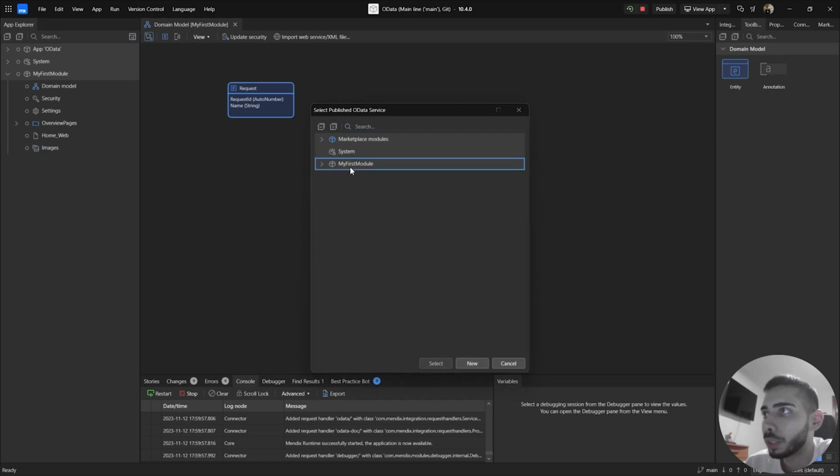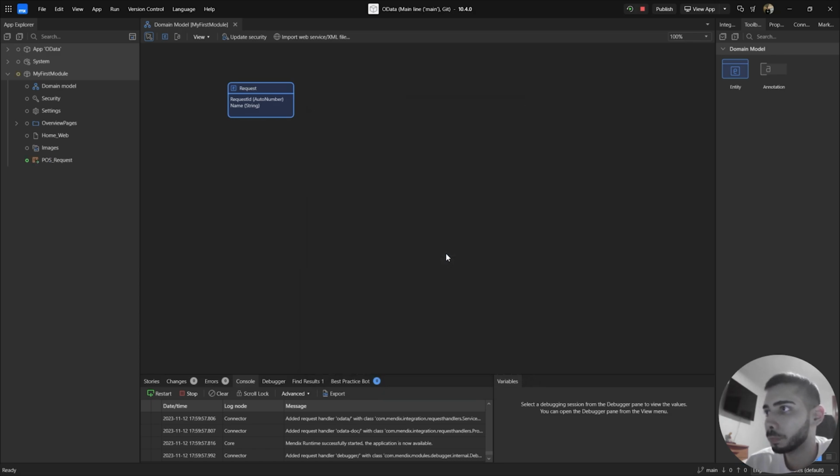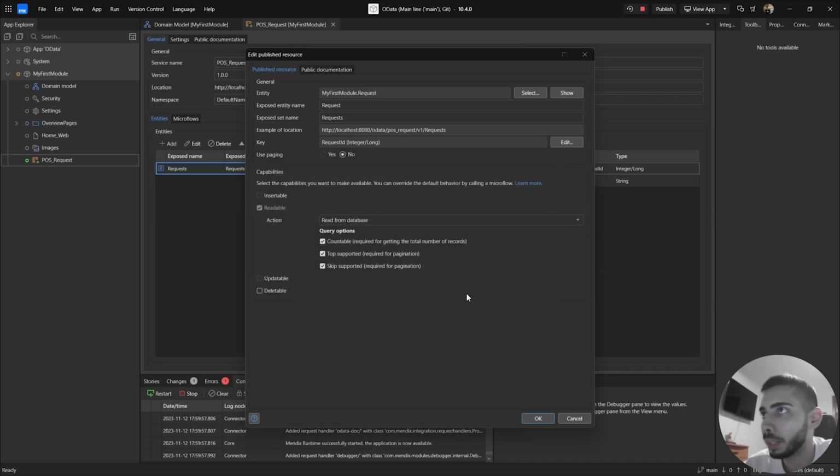Now I'm going to select my main module and click new. As a name for the published ODATA service, I'm going to write POS, so published ODATA service request, and click OK. Here we can choose the key for our service, so I'm going to keep the request ID selected and click OK. And now, as you can see, we have a few options to edit our published resource.